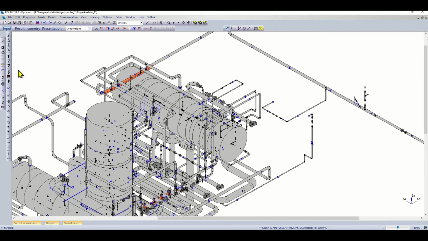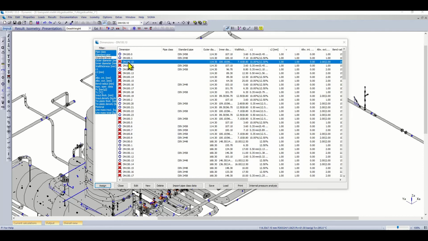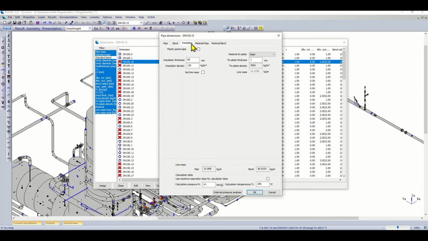Okay, let's check this in the graphical user interface. So in the dimension dialog I can look at the installation data, and historically this would have been in the user-defined setting, so I would have to enter the plate density manually each time, but now I can just choose from steel, aluminum or PE and get the corresponding tin plate density and line masses changed here.